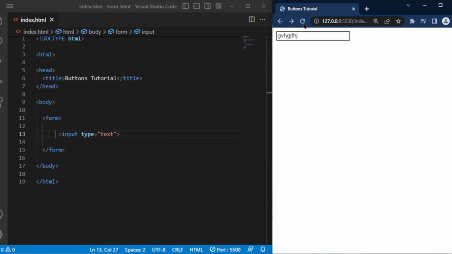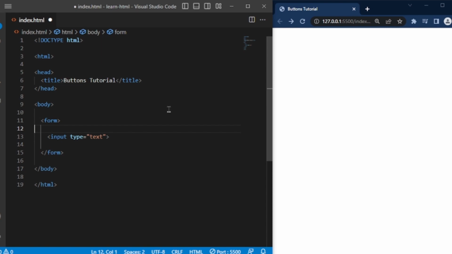Within our form, there is a text box where we can enter user information. So, we should probably let the user know what we want them to type in. I will precede this input element with a label element. Let's say first name and a user can type in their first name.